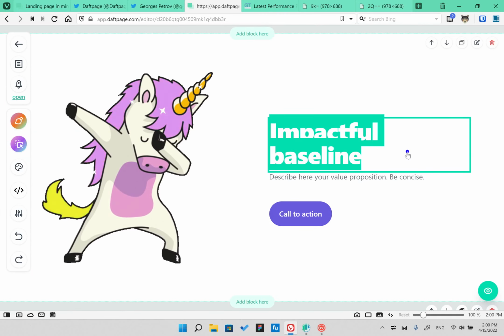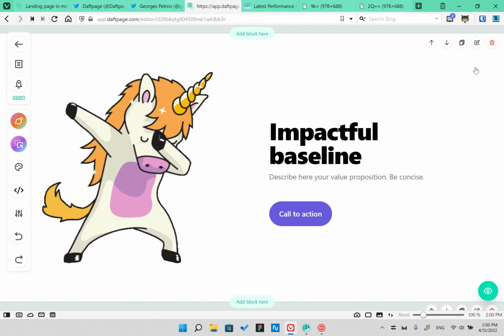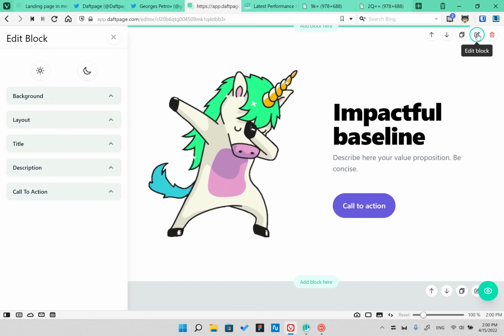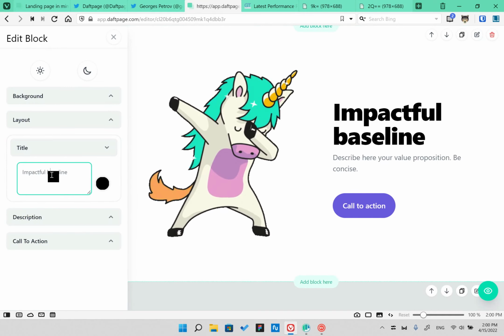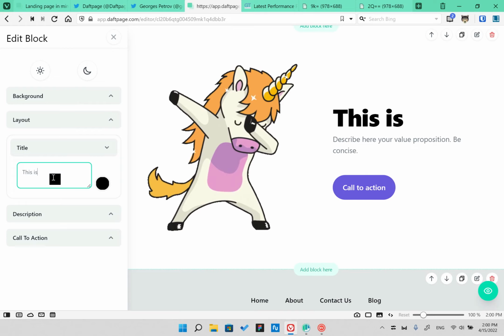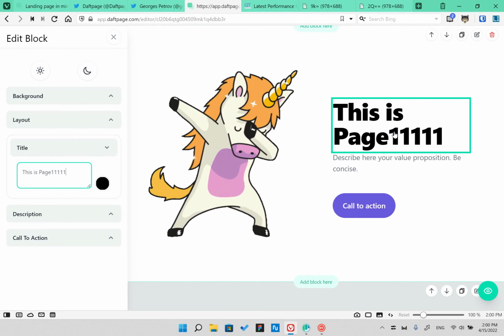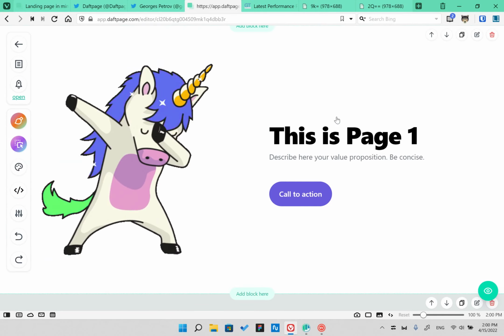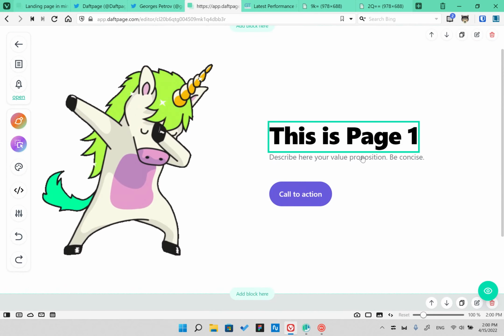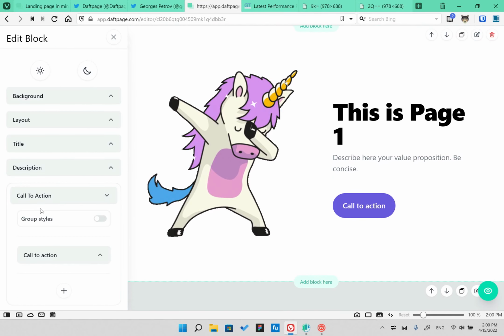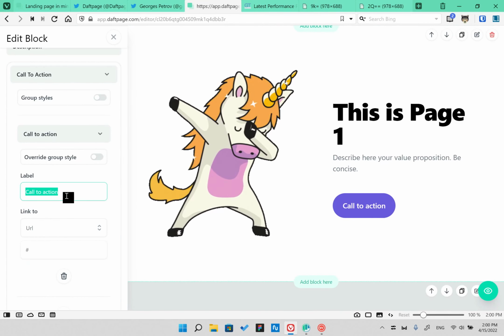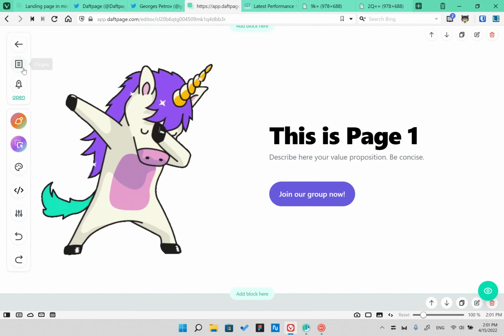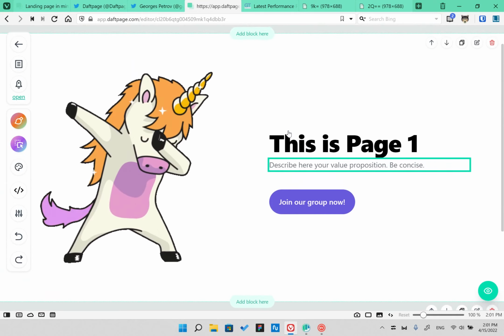Here, clicking on the text won't change it, but you have to click on the edit block part, then go to the title, for example, and this is page 1. Okay. You can see here the text is distributed on the screen size, so it's responsive already. If I close this one, this is page 1. You can edit the button here, call to action, what you want to write here. Save. Okay, so we're done with the hero section.